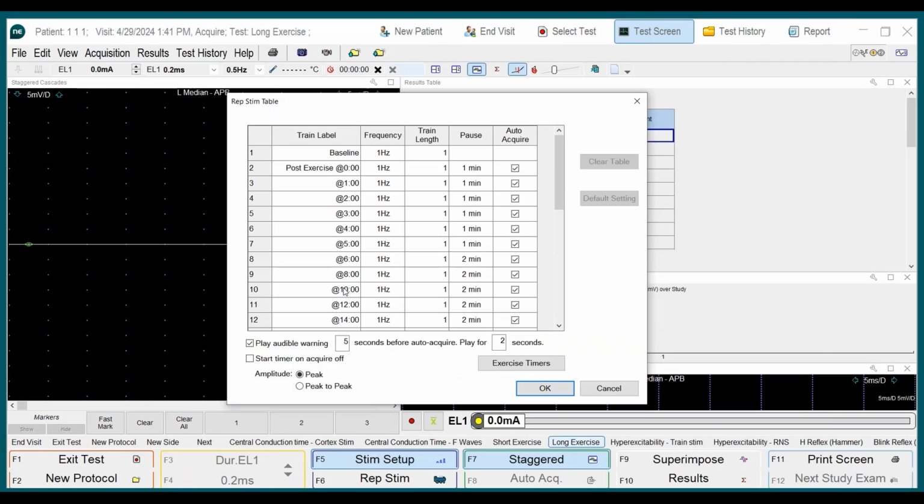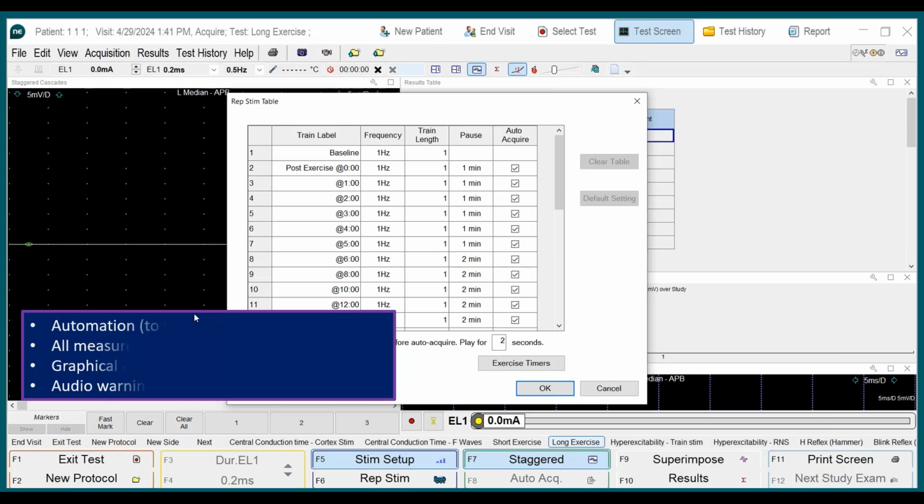Similarly, when we go into the long exercise, this is the way you can set up your table. This is baseline. You are going to give only one stimulus. So the train length is 1, and then you wait for 1 minute initially, and then you can stimulate after 2 minutes. And you can also give a warning before stimulation. So this reduces a lot of stress in the long exercise test.